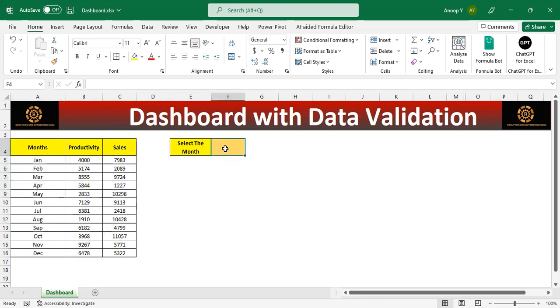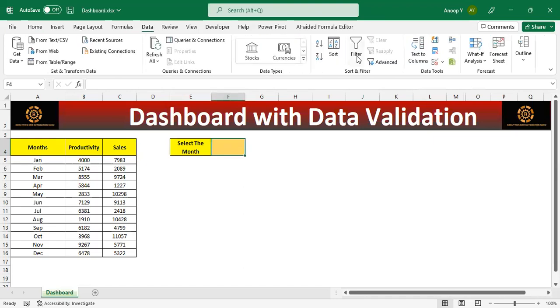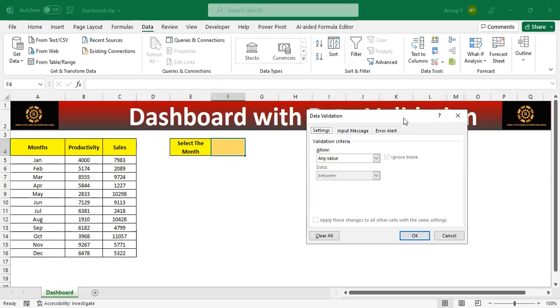In the cell F4, you have to create the drop down for all the months, which is from Jan to December. So for creating the drop down list for the month, we have to use the data validation concept. To implement the data validation, go into this data tab, and here you can go with this data validation.